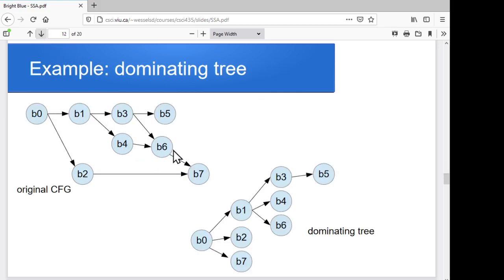So let's take a look at, again, just a sample control flow graph and what its dominator tree might look like. So let's say we've got this, where B0 leads into either B1 or B2, B1 can lead into B3 or B4, B4 and B3 both feed into B6, B3 also goes into B5, B2 and B6 feed into B7, and so we've got a few different possibilities going on here.